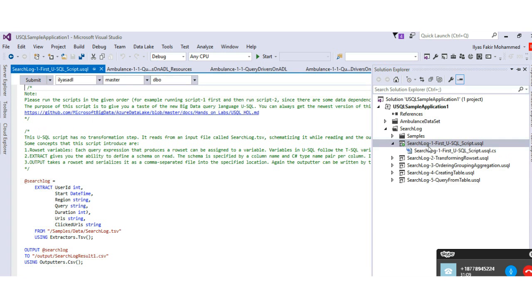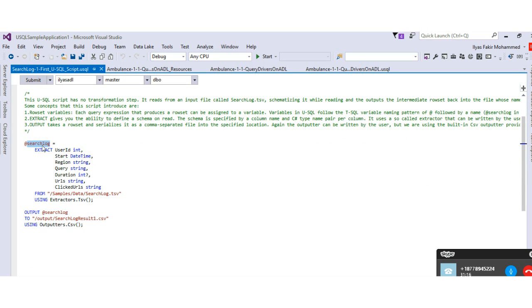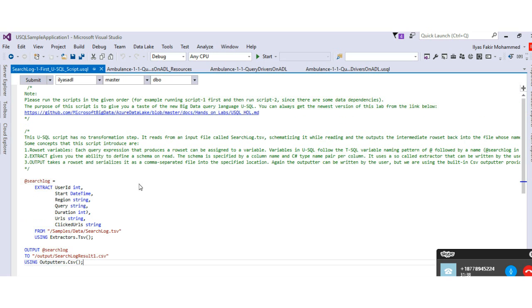Let me also open another simple one for your better understanding. This is the hello world kind of sample. So here, if you look at it, we are declaring an extractor or result set, and here we are extracting data from a tab separated file, and then we are outputting into another CSV file, right? So extractors and outputters are some operations available for you to extract and output your data, right?